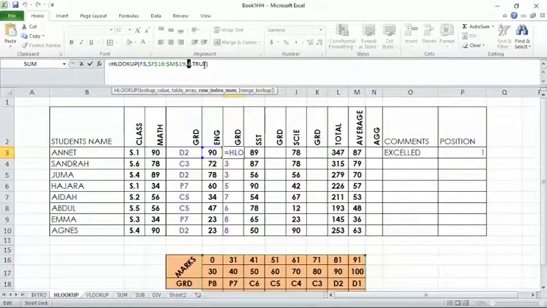Don't use Hlookup if you're not asked to use it. If you're asked to use VLOOKUP, don't use Hlookup instead. Use Hlookup or VLOOKUP where necessary or where asked.